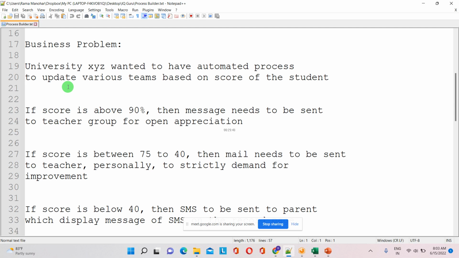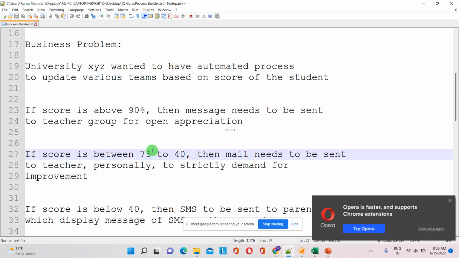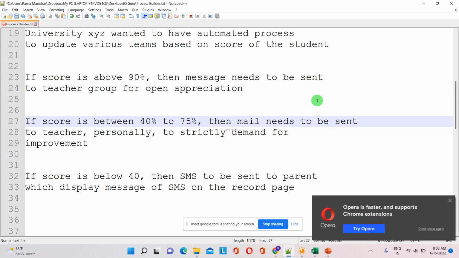If the score is between 40% and 75%, then a mail needs to be sent to the teacher personally to strictly demand improvement. And if someone gets less than 40%, then an SMS is to be sent to the parents of that particular student, which displays the message of the SMS on the record page.